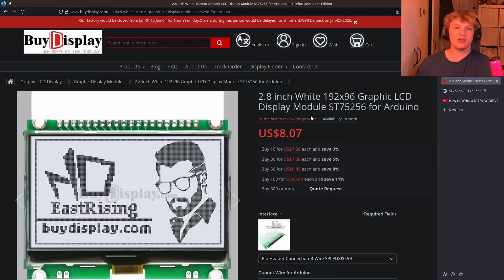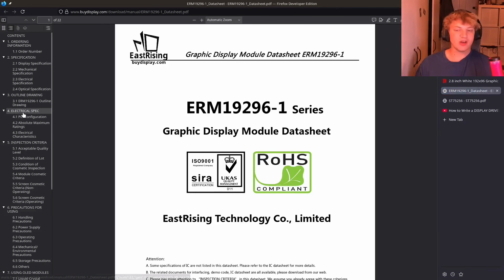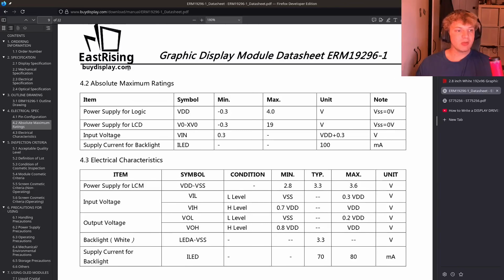First, let's check out the display that we just chose. So if we scroll down and click on the module datasheet, you'll notice in the sidebar we have a section called electrical specification, and one of these headings is called absolute maximum ratings. So if you come over here, you'll see that the power supply for the logic, now this is the controller chip that we were just talking about. Remember I told you there's a difference between the controller chip and the panel. You'll see that the maximum voltage this can take is 4 volts. So the power supply for the LCD, that's the backlight, or for the panel module, the maximum this can take is 19 volts. So we have to be careful not to be exceeding these values.